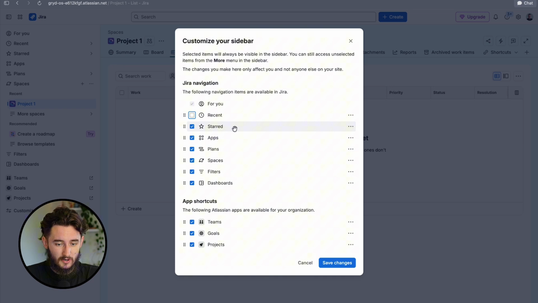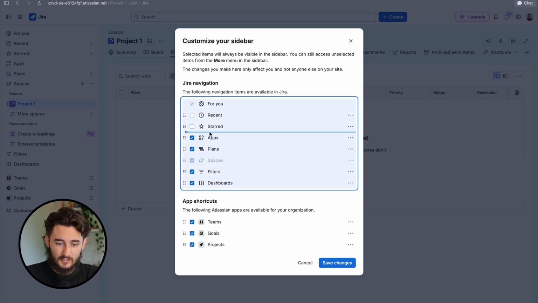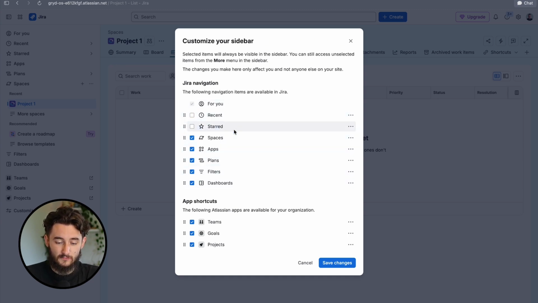Then I have starred. I do like keeping that, although sometimes I like to turn it off because I'll just look at my starred spaces, which is under the spaces anyway. And I like to see those typically as the very first thing for myself. From there, I like to see spaces, filters, dashboards, then I like apps, and then I like plans. That's the typical order I am used to. I'm going to turn off a couple of the shortcuts here that I actually don't want to see either.